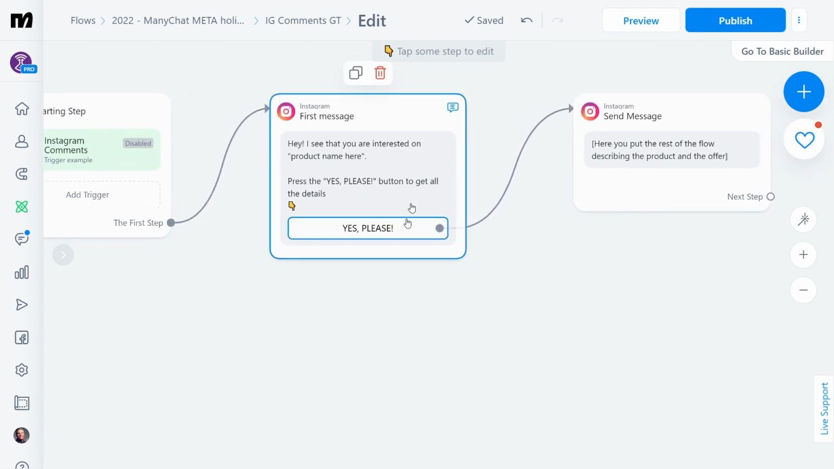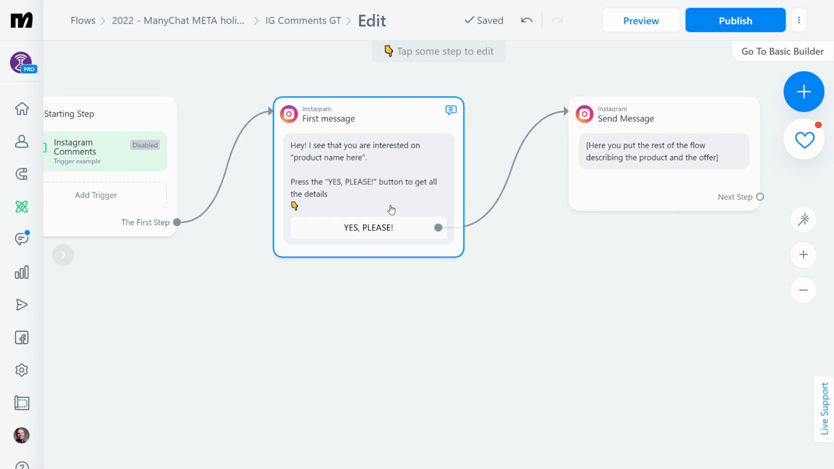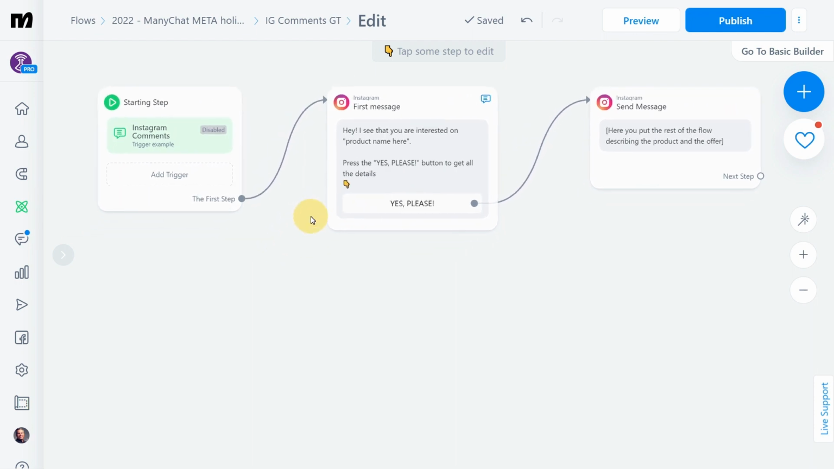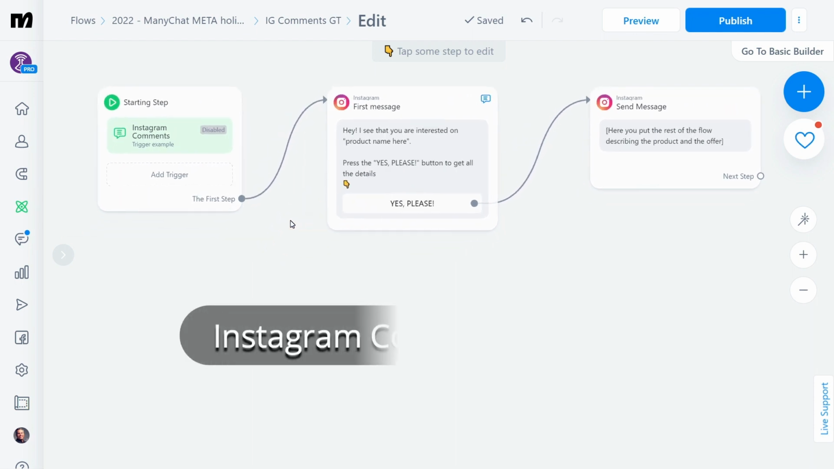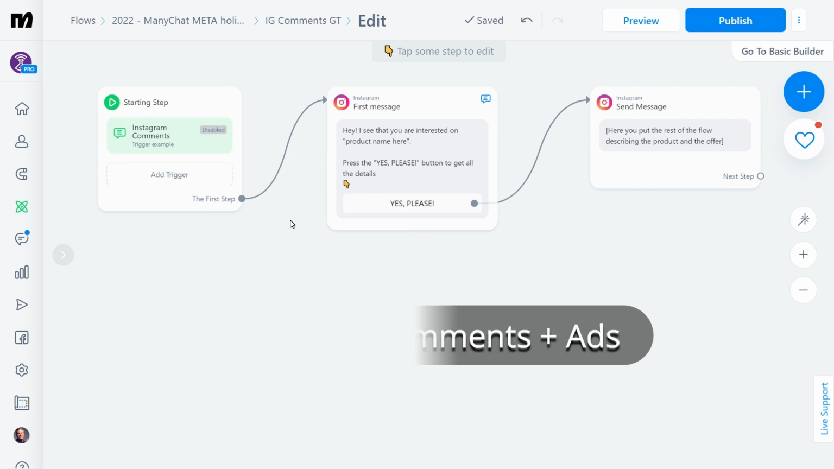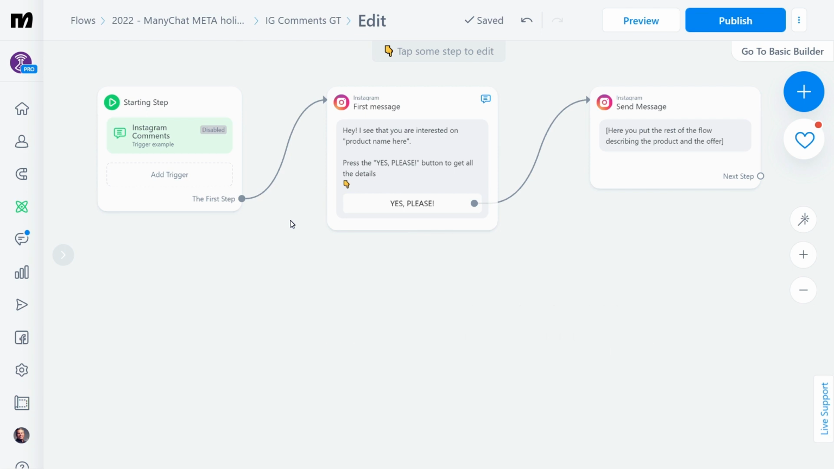Until now, you could only use the Instagram comments feature organically. Now I'm going to tell you what the great news is. You can now promote or boost or create an ad for that post using the Ads Manager. Here you can see an example that uses an ad for a post, which is watched by ManyChat.